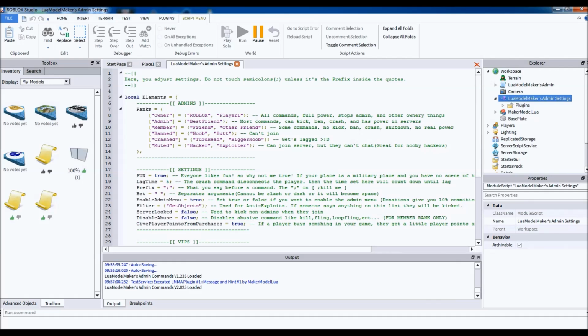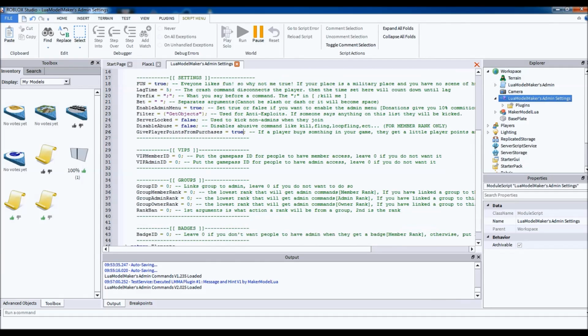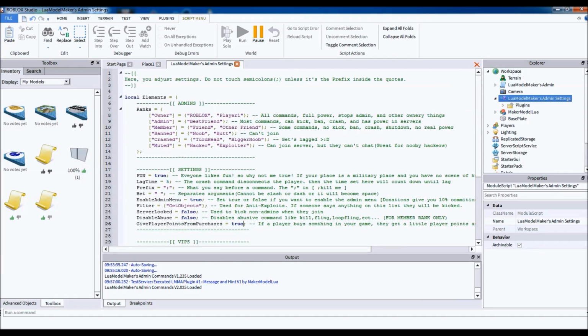If you go to the old tutorial, link in the description, it's pretty much similar. But now there's a few new things. You can disable the watermark on the side, which if someone donates, you get commission and player points. Which leads me to this next one: give player points from purchases. True by default, you can change it to false. But I like it true, because you get distributed player points if someone buys something from the game. And that's basically it.